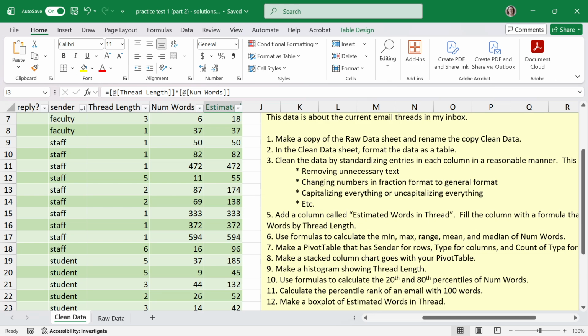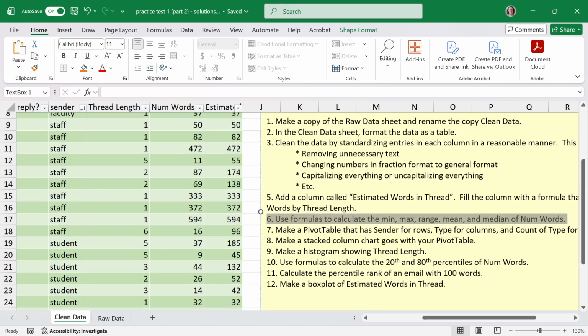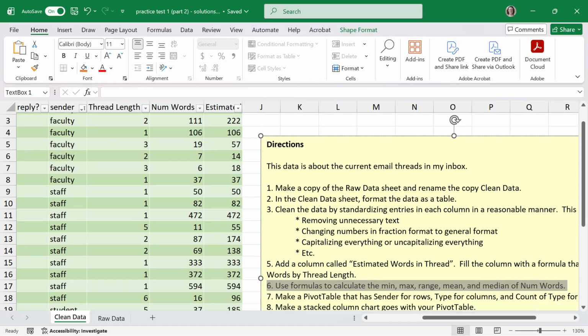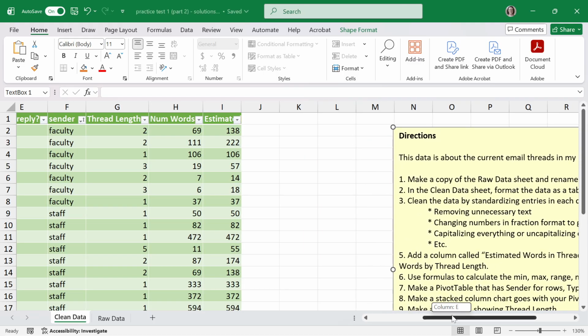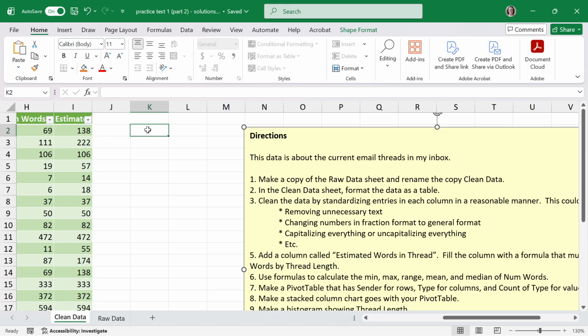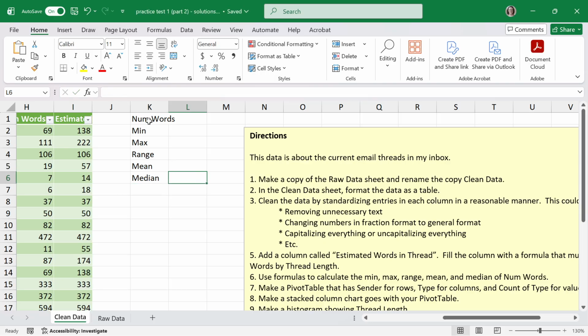And now we're going to use some formulas to calculate the min, max, range, mean, and median of num words. I didn't really give you a place to do this, so we can just make our own place for it. I'll do it over here on the side. Leave a gap so it doesn't become part of your green table. I'll call this num words, and then I'm going to do the min, the max, range, mean, median, and I'll just put the answers over here in these cells.